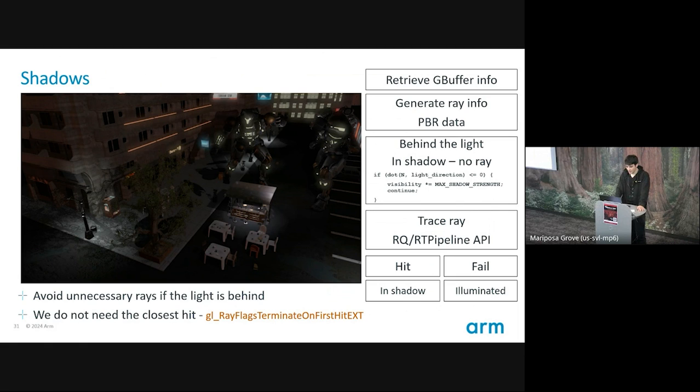We have two important optimizations in our shadow pipeline. First, we are avoiding launching a lot of unnecessary rays by checking if the light is behind. If you use the dot product between the normal and the light direction, you can check if the light is behind the object, and you can skip launching the rays for those objects. Also, for shadows, we technically don't need to know which objects we are hitting. We just need to know if we are hitting something. In reflections, we need the closest hit, the actual thing that we're hitting, to be able to retrieve the bindless materials. This is not the case for shadows. We can use just ray flags to terminate on the first hit instead of the closest hit.